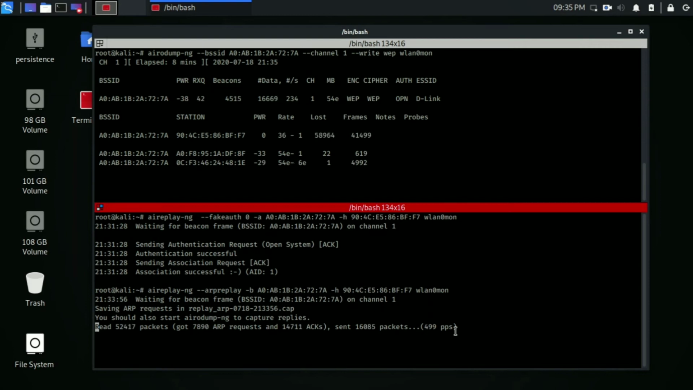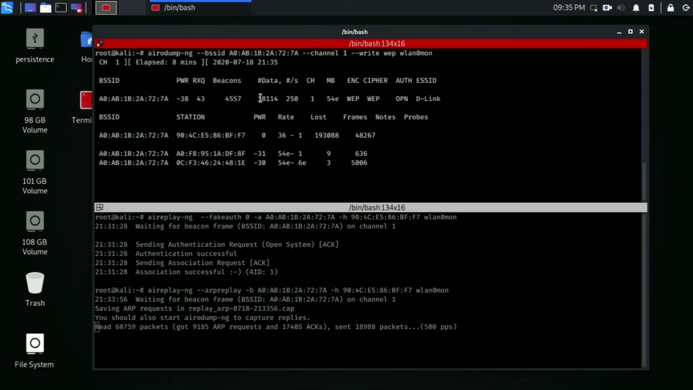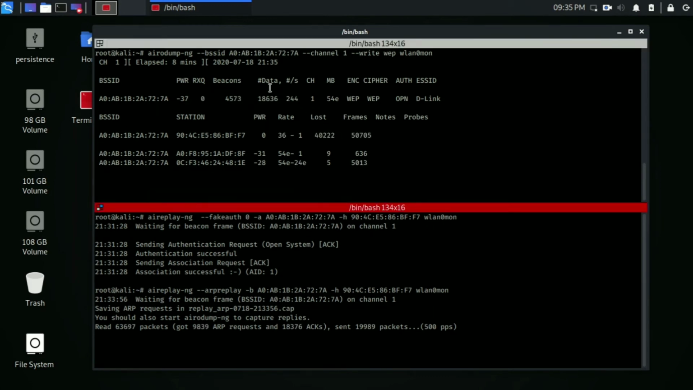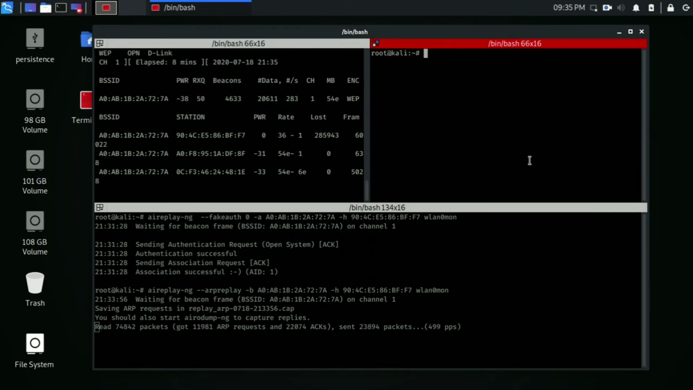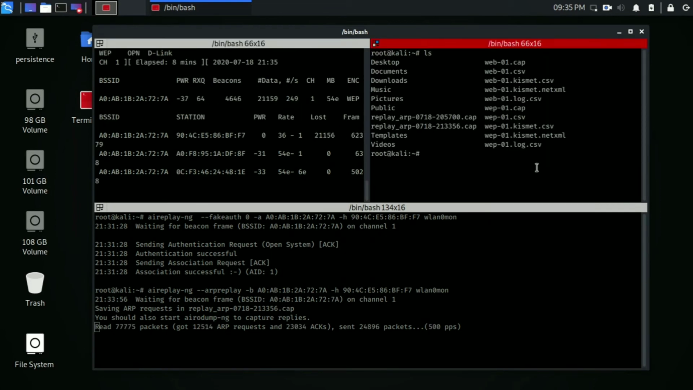So as you can see here, we have captured one ARP packet and it is replaying again. And as you can see, our data is increasing very fast. Before it was just like 5,000, and now it is like 20,000. So I will split it. Let's type ls. As I've told you, I have written the folder name as wep.cap. So it is here, and you just have to wait some minutes.